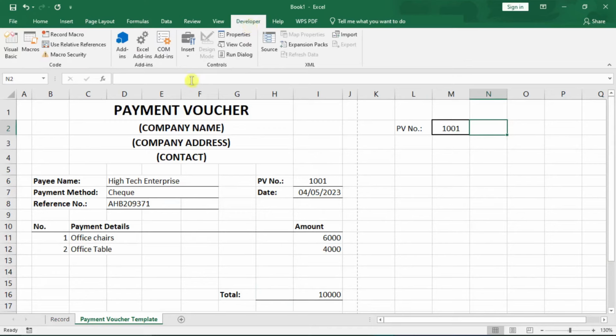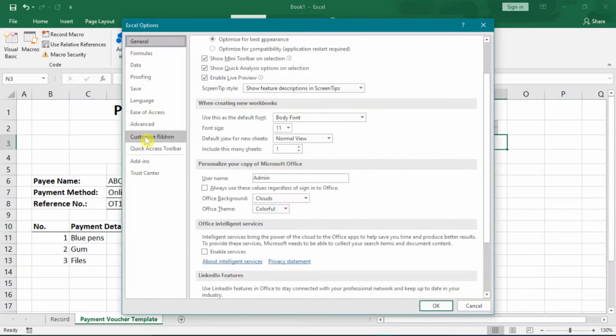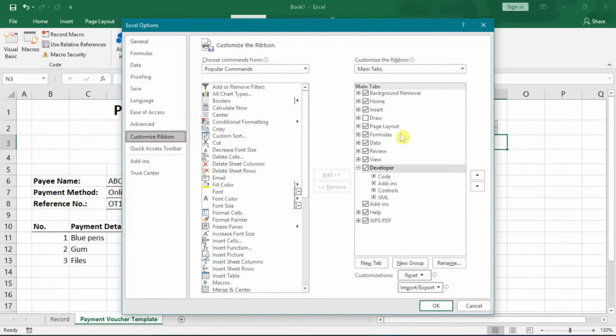We can add the spin button beside the payment voucher number. The button can be found in the Developer tab at the ribbon. If you can't find your Developer tab, you can go to the Options, Customized ribbon, and tick the option for Developer.